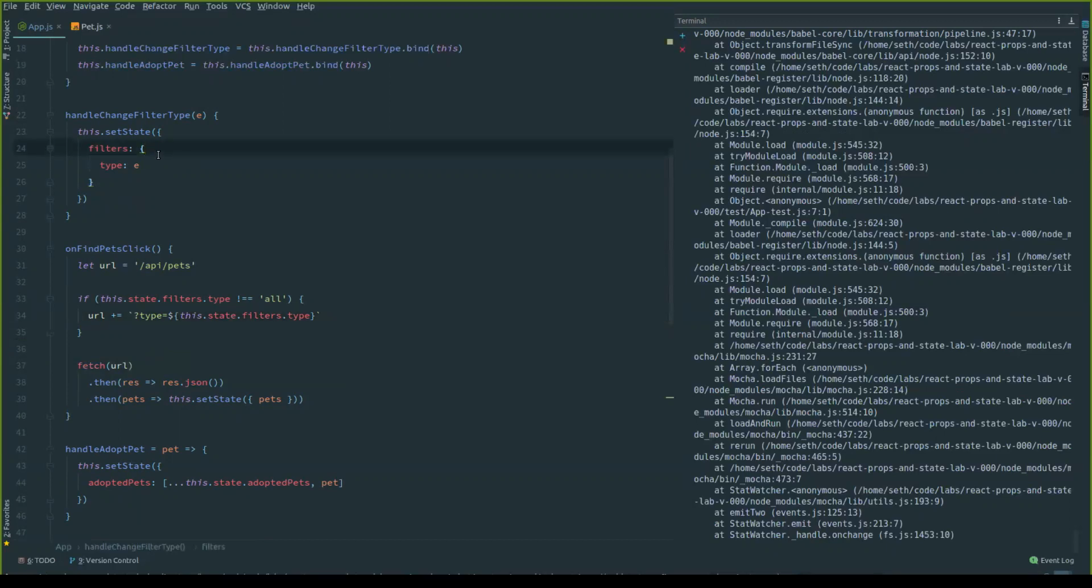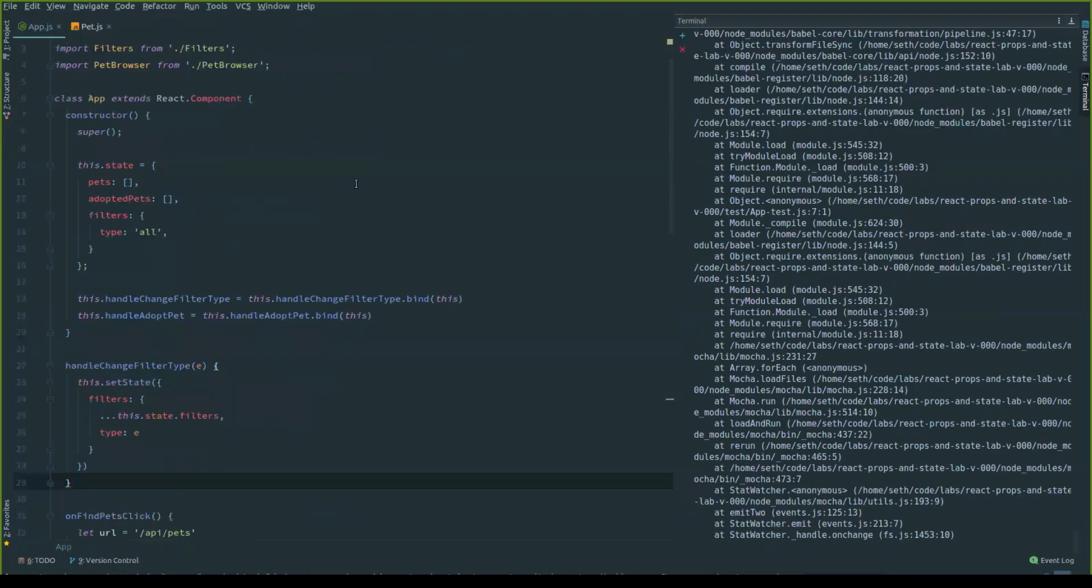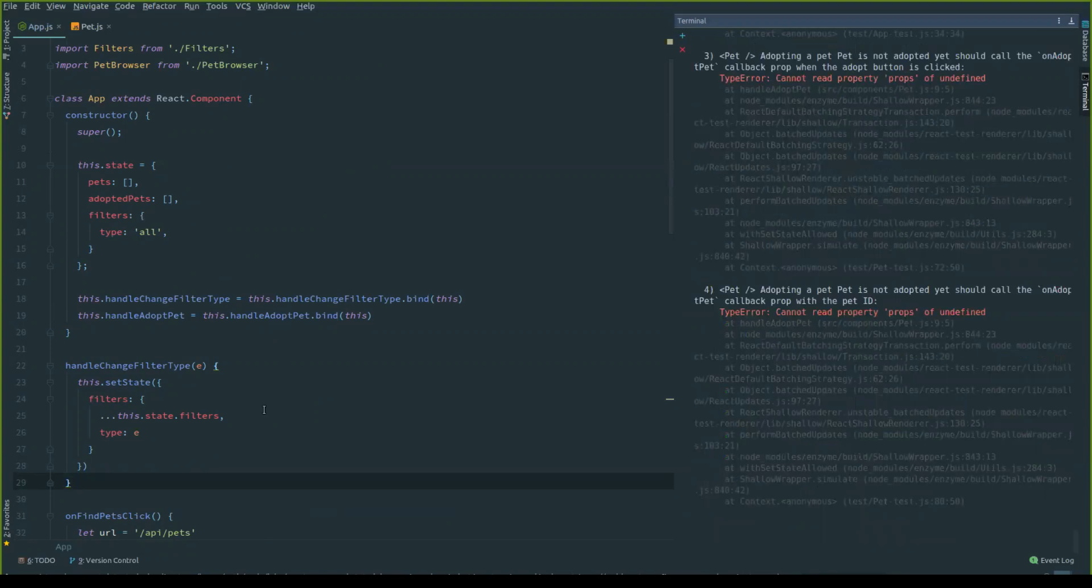I had something in my code from before. I don't remember why. But I think, I didn't think I needed it. Let me, filters. I have the spread operator in here. No, I didn't think it did anything. It doesn't seem like it would do anything helpful.